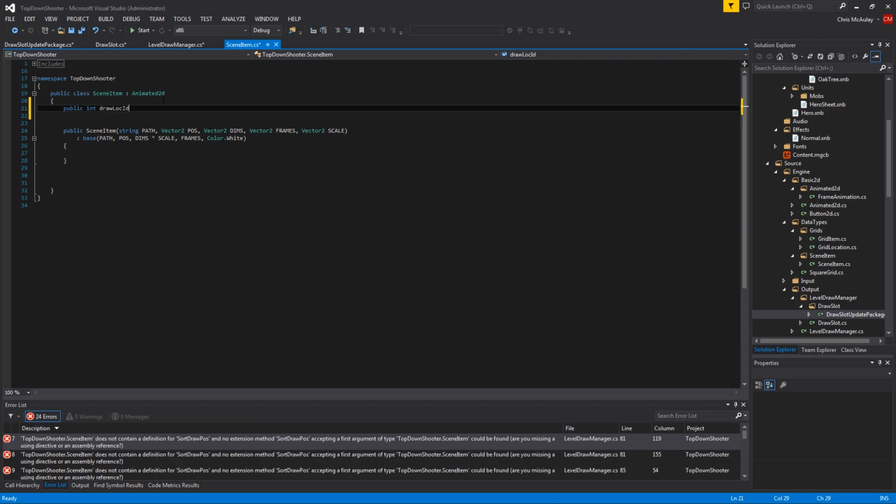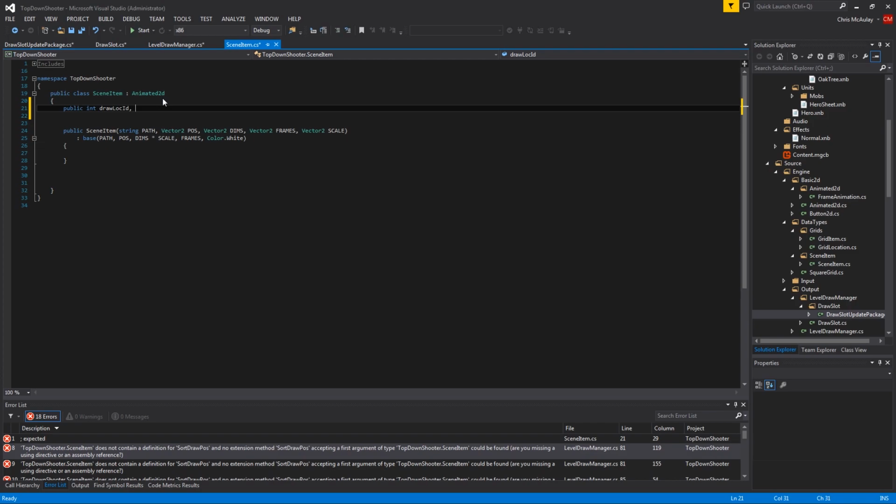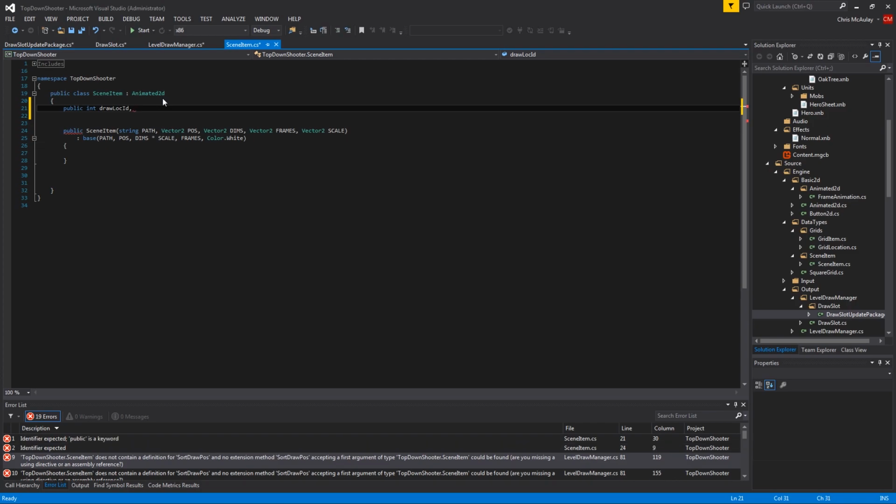Draw loc ID. Okay, so this ID is just an ID that's assigned by the manager. It's a way to quickly and efficiently find out if the manager already has an instance of this object or not. For me, I only want one instance of each object in the Draw Manager. Could you do yours differently? Of course you could. This is how I want mine to be. Okay? And then we have Draw Layer.